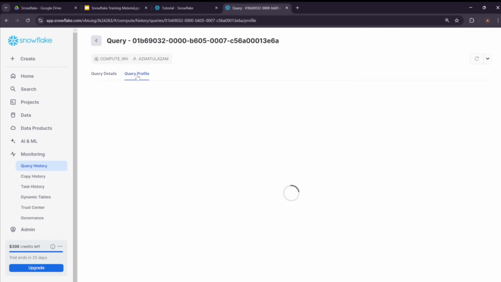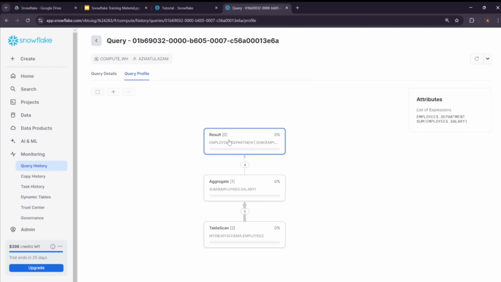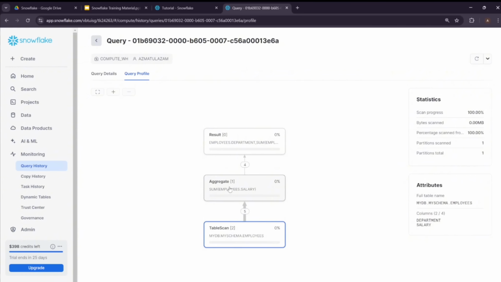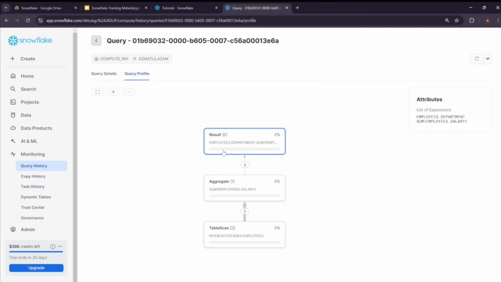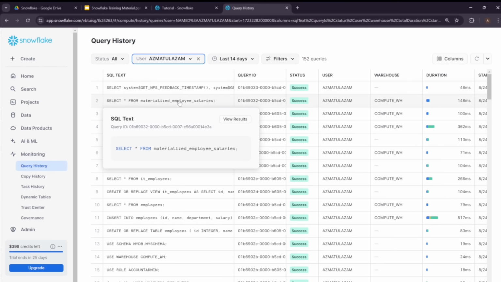And if you go to query profile, you should be able to see that this query first scanned the table, which is this employee table. Once it fetched all the data from this particular table, it summed the salaries of the employees based on the department. Once it had summed that, it gave the results to the user. So this is the behavior of a standard view. It first scans the table, fetches all the data from there, does the aggregation, and then gives the output to the end user. Now let's go back and check what happens in the materialized employee salary view.